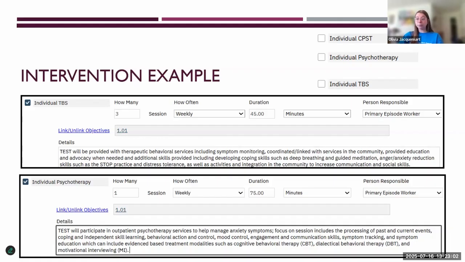And then for the individual psychotherapy for our therapists, we can see how many. There will be 1 session a week for 75 minutes. Clients will participate in outpatient psychotherapy services to help manage anxiety symptoms. Focus of sessions includes the processing of past and current events, coping and independent skill learning, behavioral action and control, mood control, engagement and communication skills, symptom tracking and symptom education, which can include evidence-based treatment modalities such as cognitive behavioral therapy, CBT, dialectical behavioral therapy, DBT, and motivational interviewing, MI.